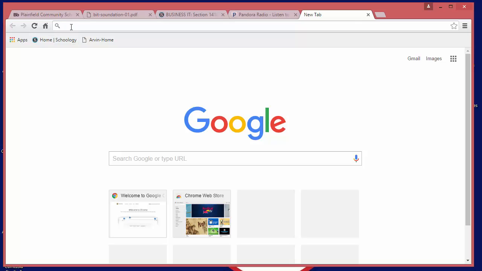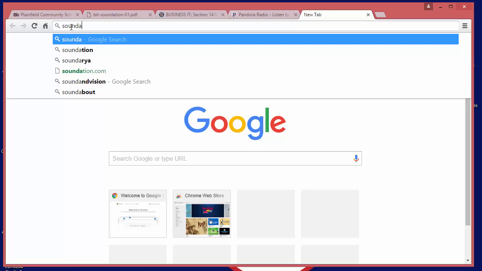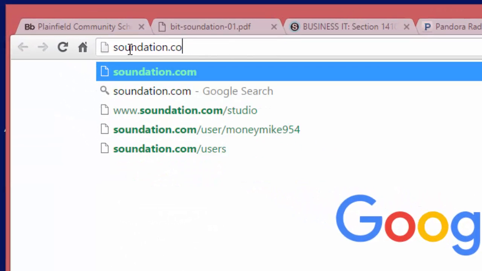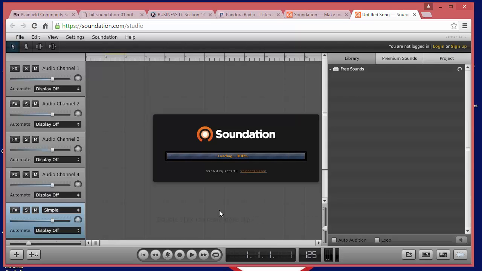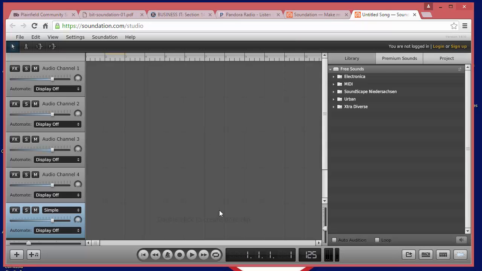And it is Soundation.com, not SoundNation. Be careful. It doesn't have an N in it. It's Soundation. And here we go. When you first get to Soundation, it will look like this. We're just going to launch the studio, and the studio will look like this.